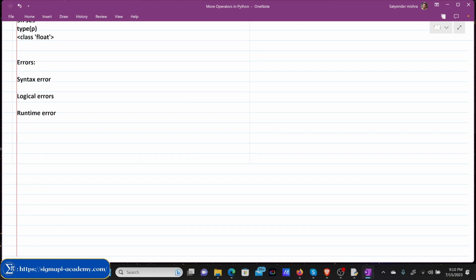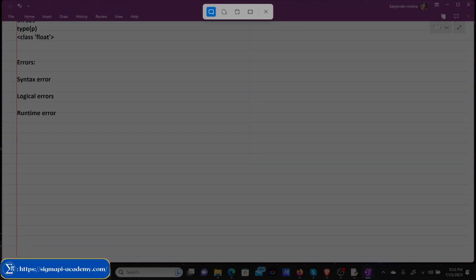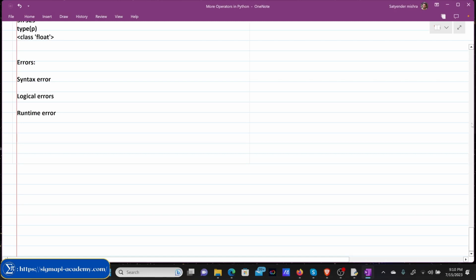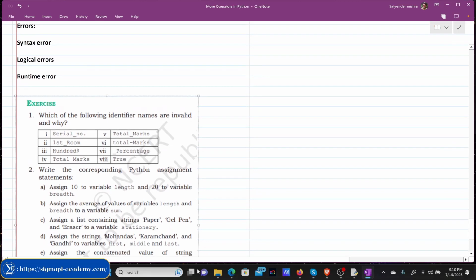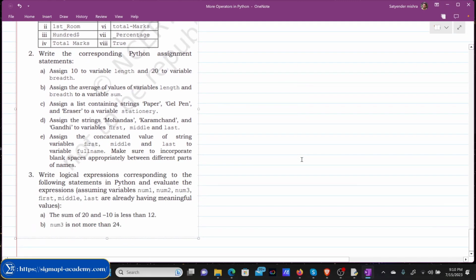Okay. So let me open the NCERT. I'm giving you the problems from NCERT first, right? So you solve the problems from NCERT. Just wait. This is NCERT. Let me paste it here. Then this page.